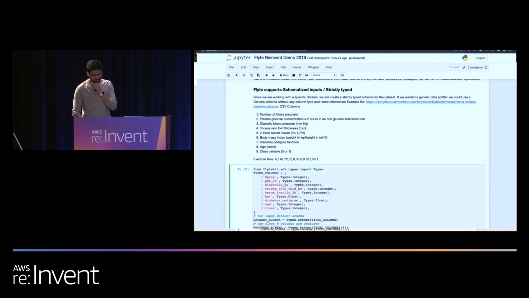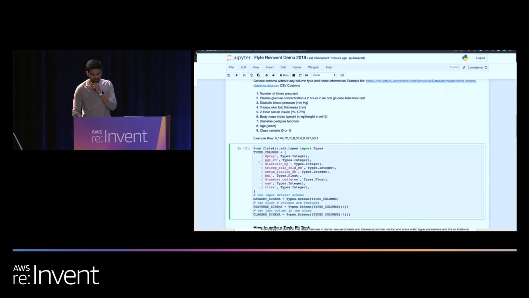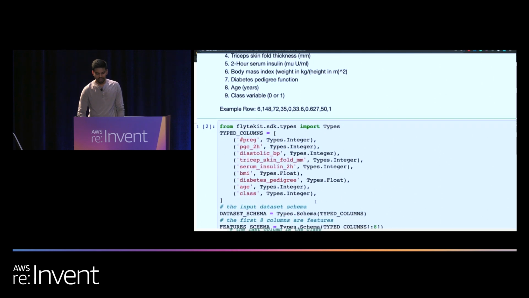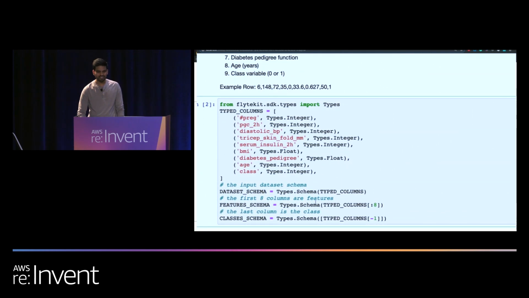In this case, the structured data has a set of columns. And those columns are called something. And each of them has a type. I don't know if you can see, maybe I should zoom. Each of them has a type. Like in this case, it's an integer or a float or whatever. And Flyte allows you to represent this data set as it exists in the real world.